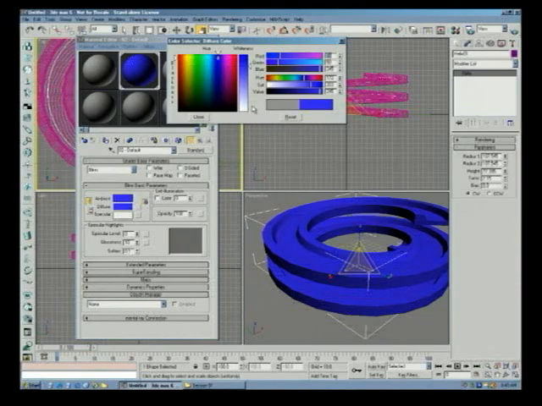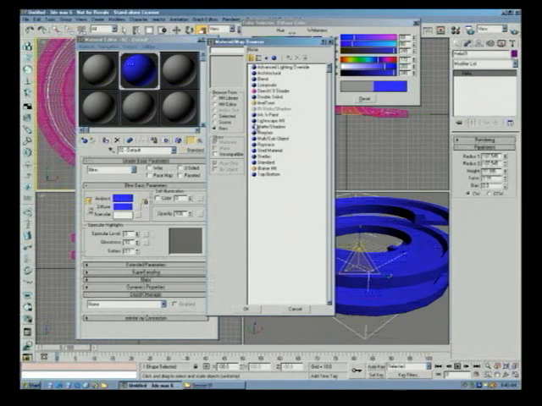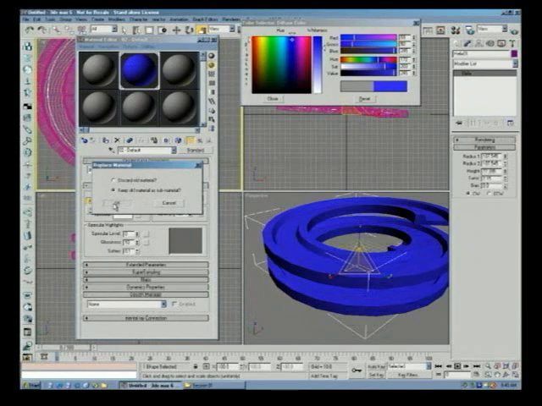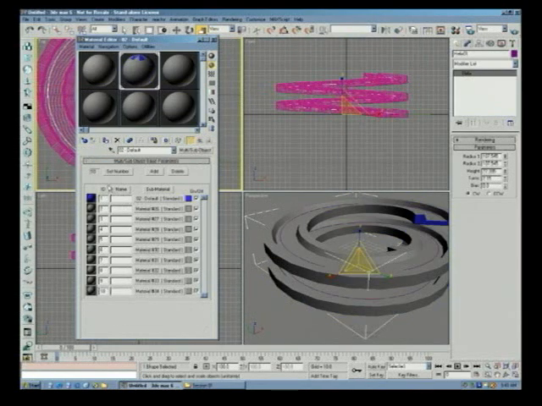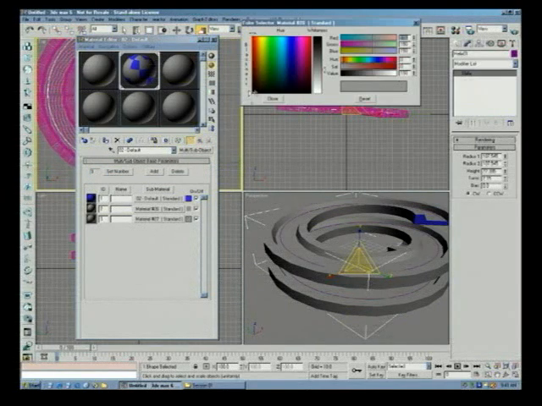If I use a multi-sub-object material for this loft object, I gain a lot more control of what I'm doing here. So I'm going to switch this material that I just generated from a standard material to a multi-sub-object material. And I'll keep the old material as a sub-material. Now I'll do 3 for this example. And I'll just change red, green, and blue.